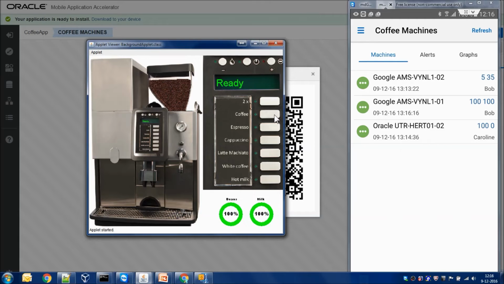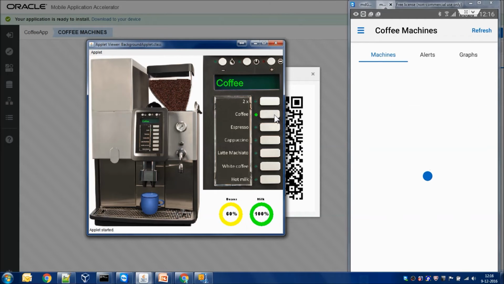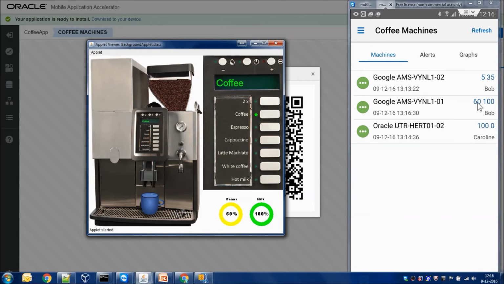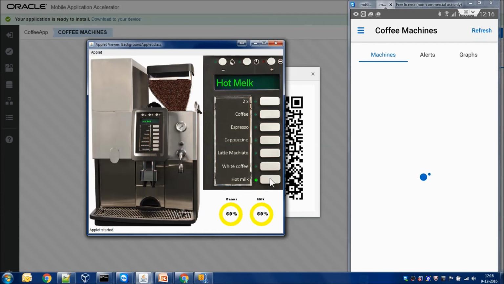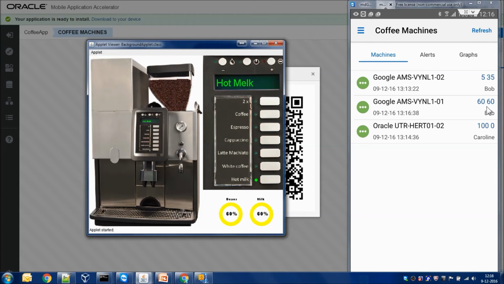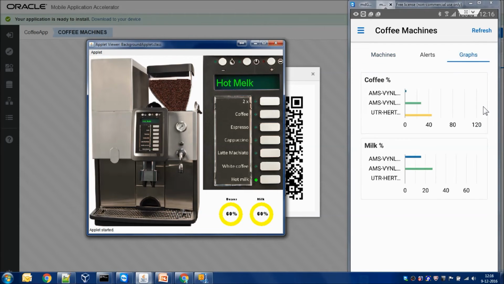Let's make some coffee. We do a refresh in the app. We see it's now 60%. Make some milk. Refresh. 60-60. And the graph also shows that we have 60% coffee and 60% milk.